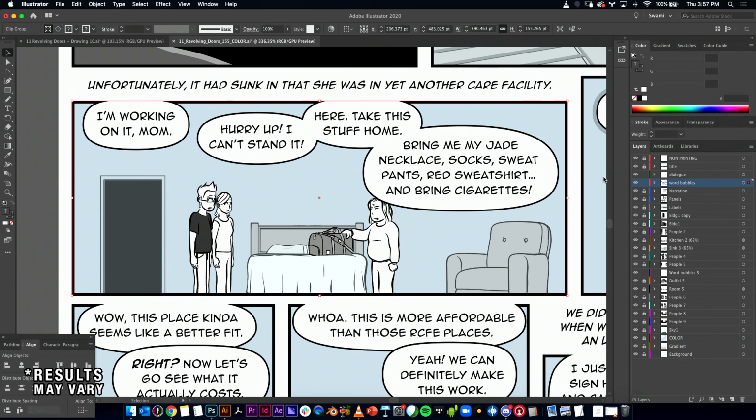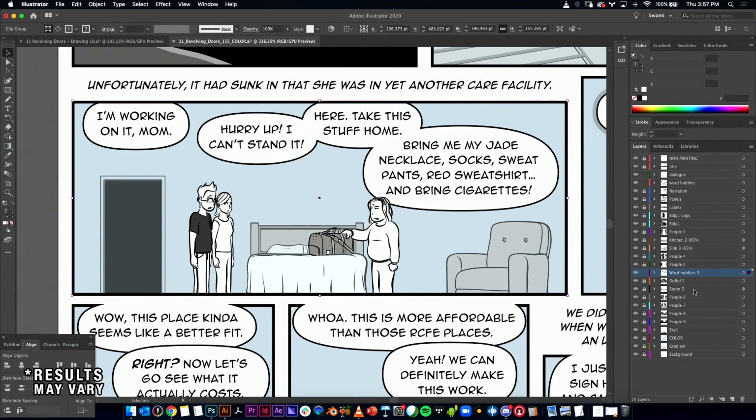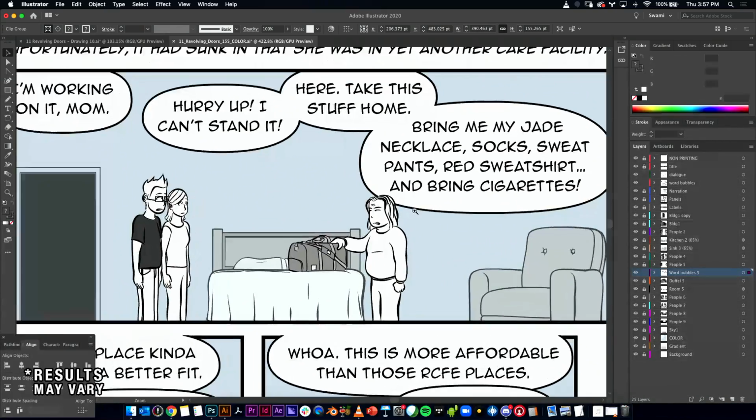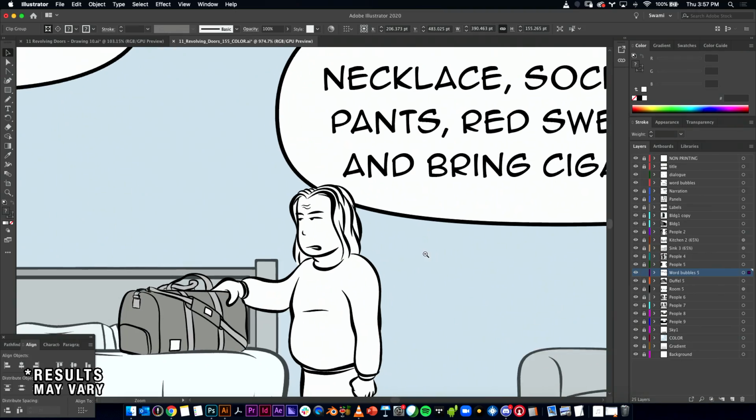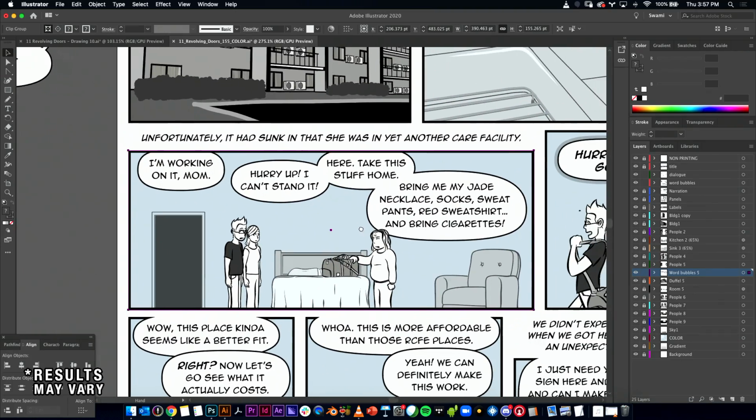There's a couple ways I could do this. I could cut it, move down to word bubbles 5, and then Command-Shift-V to paste. Or you could just select it and then grab this red dot here and drag it down to word bubbles 5, and that will bring it to that layer. But the end result, this is what we're going for, is that Mom is now overlapping that bubble.